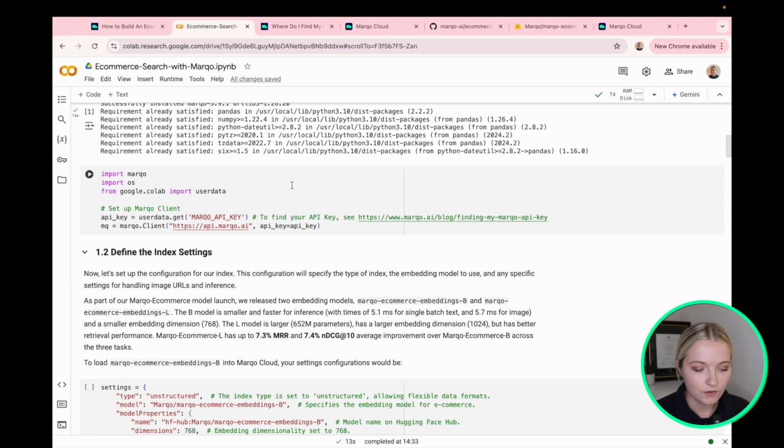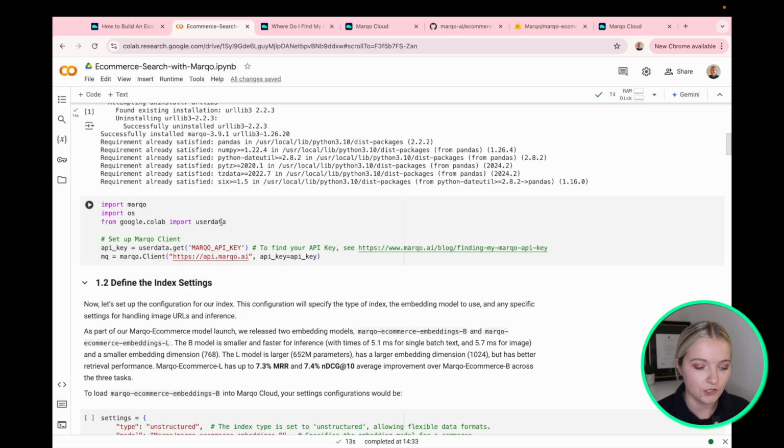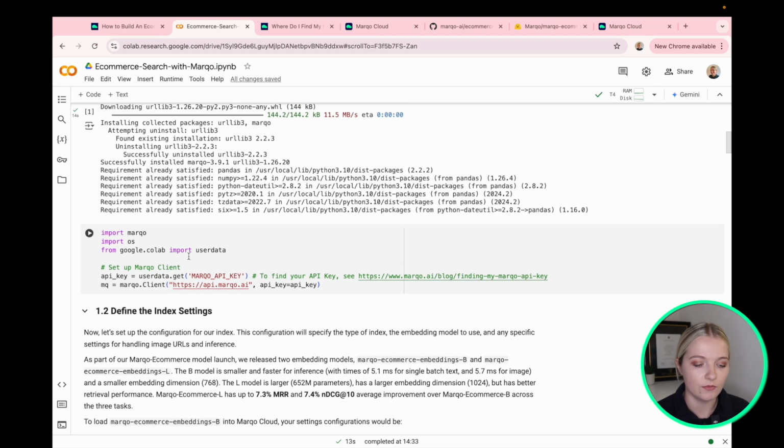So what you want to do here is create a secret variable in Google Colab. It's very similar to having an environment variable locally in a .env file. You want to put your Marqo API key that you've just copied from Marqo Cloud into secrets.